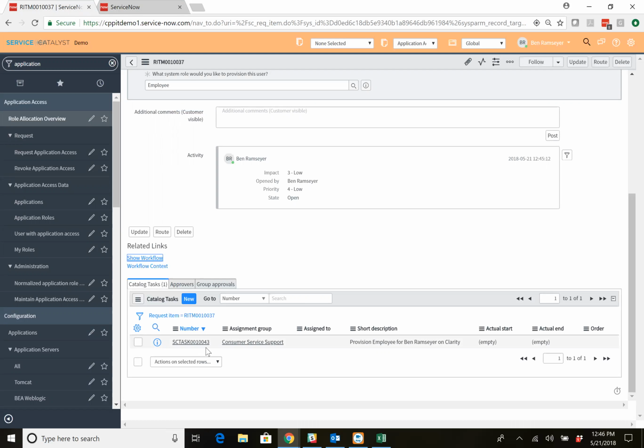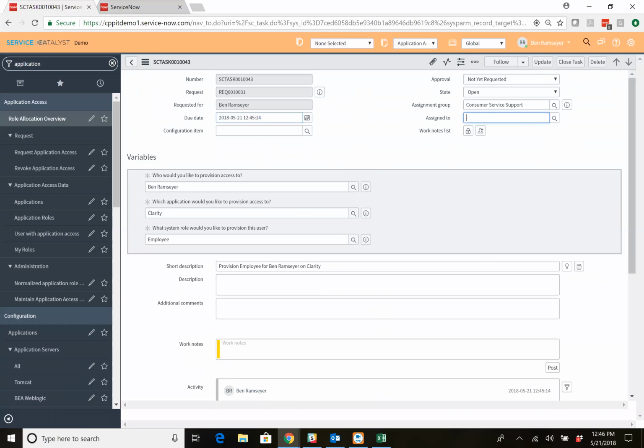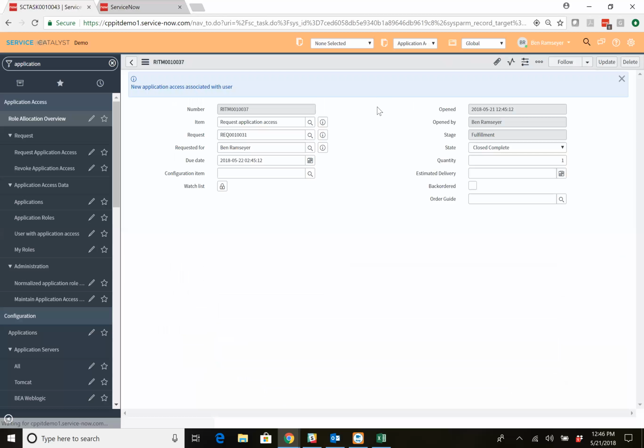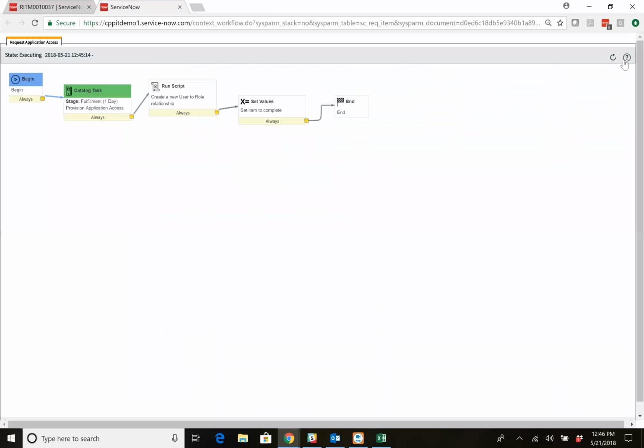We can see we have one catalog task assigned to consumer service support. That's provision employee, which is the name of the role, for Ben Ramsire on Clarity, which is the name of the application. So here I'm just going to go into my task. I'm going to assign it to somebody in that group, and there's nobody in that group. I'm going to skip through this real quick, and through the magic of being a ServiceNow admin, I'm going to close and complete this task. Obviously, in the real world, that would be assigned to somebody. We'll get a little info message saying new application access associated with a user. And if I flip back over to my workflow, we should see that this has successfully run.